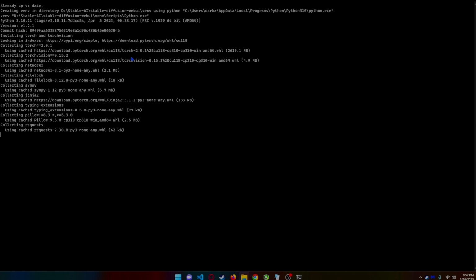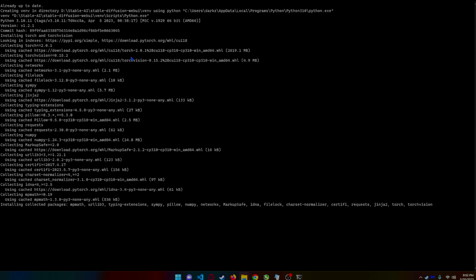Now it recommends using version 3 point whatever, but I found that version has a lot of issues and it doesn't work very well. This is the most stable version that I found that worked without any issues. So just use Python 3.10.11 as you see up here. That's the version that it's using. So I'm going to go ahead and let this download and install everything.